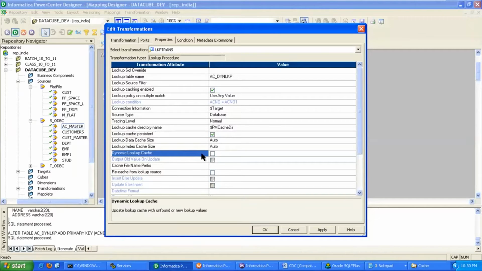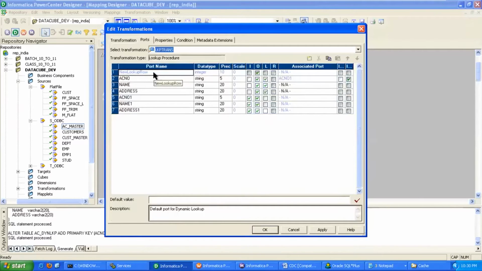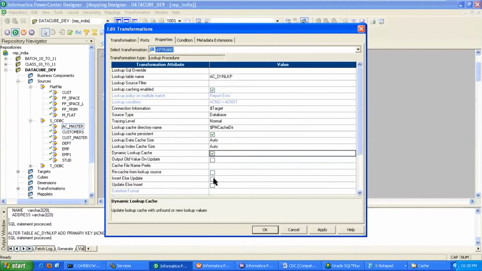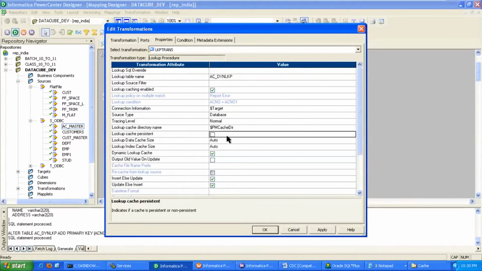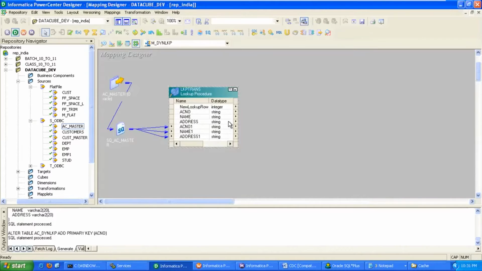So it should be dynamic. You have to check this option. While checking this, here we can give new lookup row and insert else update, else insert. These two options you have to select. Then go to ports. We have to associate the ports. The source data should move to target data. So that's the reason here we have to associate these ports. This is source data should move into the target database, and apply. Okay. So anyway, this is an option I'm unchecking. Save it.